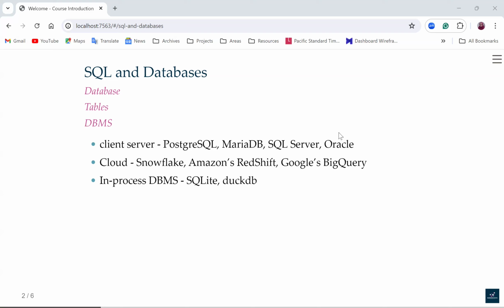The most common client-server DBMS include MySQL, PostgreSQL, MariaDB, SQL Server, and Oracle. The next one is cloud DBMS, which runs in the cloud and can easily handle extremely large data sets. It also provides compute resources as needed. This type of DBMS includes Amazon's Redshift, Snowflake, and Google's BigQuery.